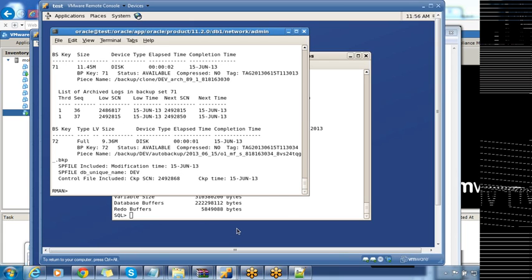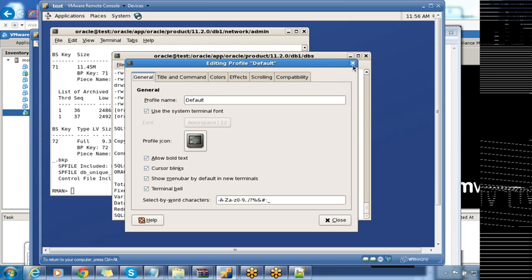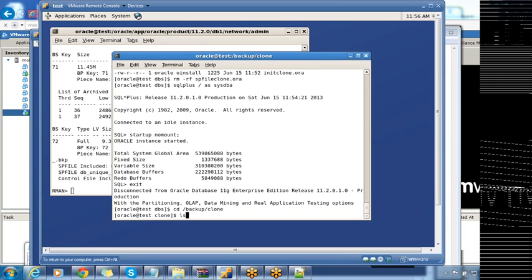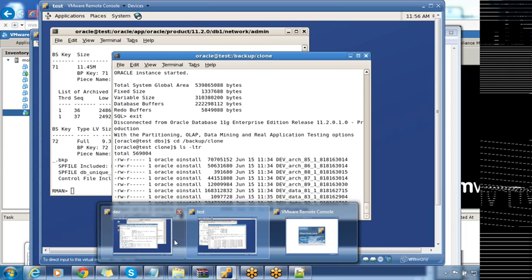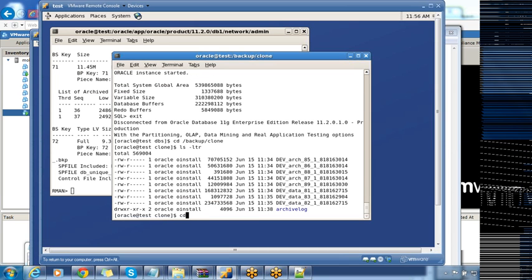Okay, 1 second. Let me go into /backup/clone here itself. I have to check whether I have the control file backup or not. /backup/clone. Okay, if you see here, what I have is data file backups and archivelog file backups. I don't have any control file backup here. Control file backups are stored in /backup/dev. Okay. So those files are present in the source database itself.